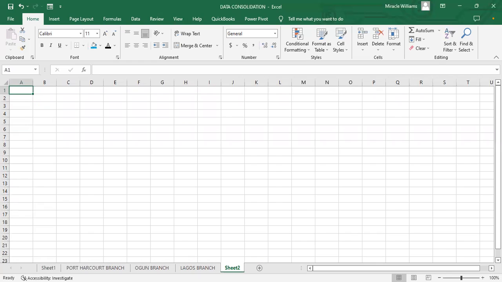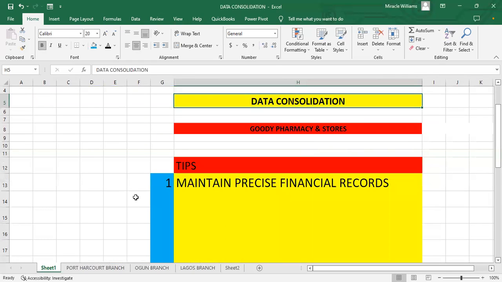So data consolidation in Excel enables you as a user, as an accountant, as a finance professional, to consolidate data from separate worksheets, like I said, into a master worksheet. You can also do that from a workbook. Where we are now, if you look above my screen, you can see the name is Data Consolidation. Now, this is a workbook. If I use Control N, it means that I'm now going to a new workbook. So this is what we call a workbook.